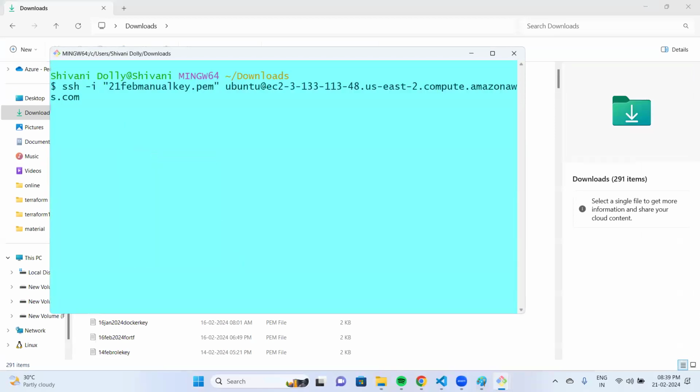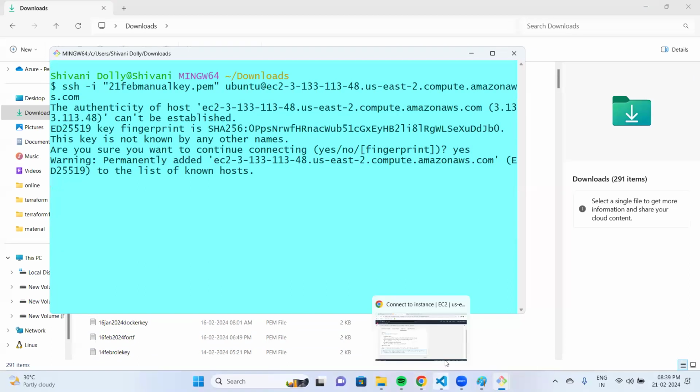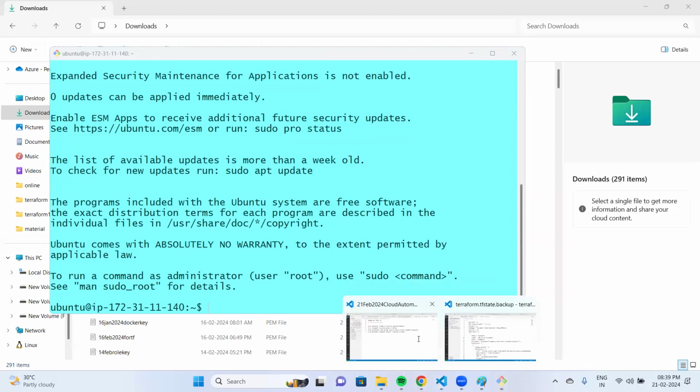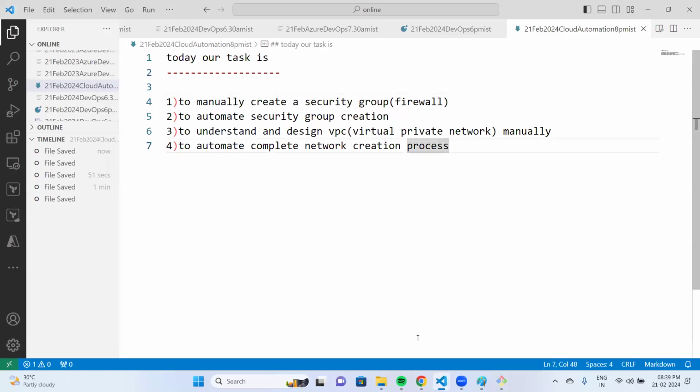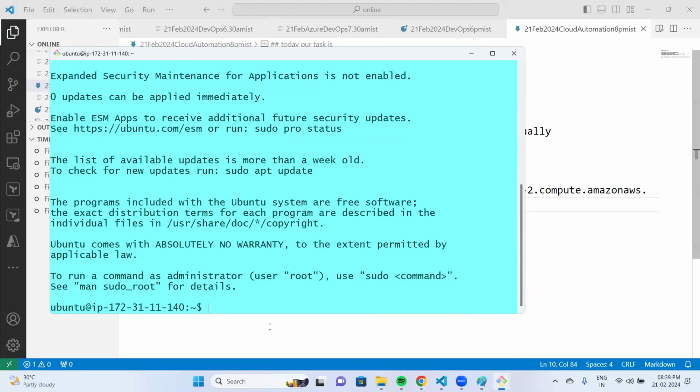Paste it over here. The command is like this, guys. This is the command to log in to your virtual machine. I will explain the command here. Are you seeing SSH? -i means identity. Identity is through the PEM file. And this is a username. And this is your system name. With this command, I log in to my virtual machine.